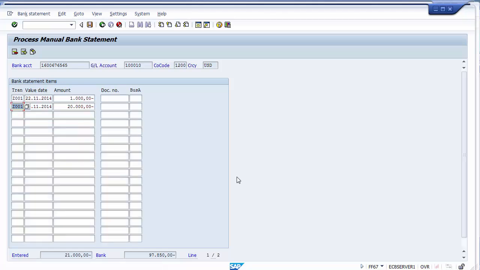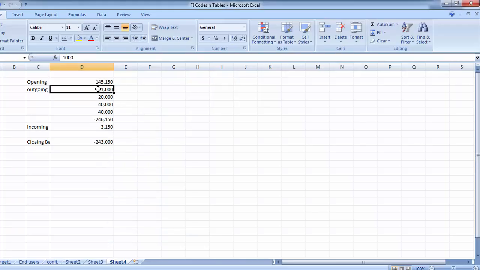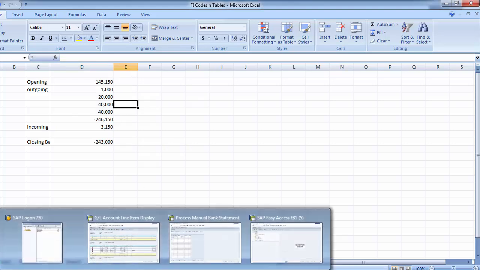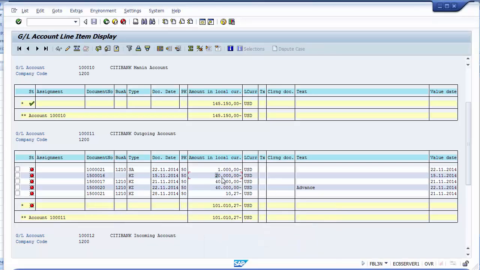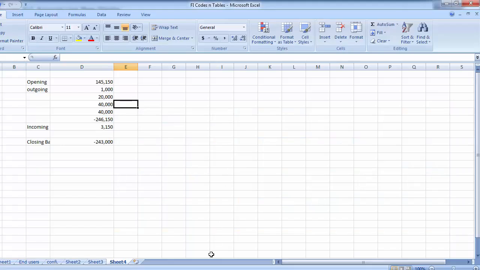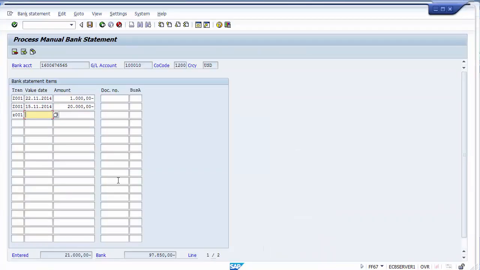Now, what we can do next is we can move to Z001, because if we move to the Excel, we have got 1, 2, 3, 4 transactions for outgoing. Sorry, so we need to select 4 transactions for the outgoing. Let's select it, Control Y, then we can select this over here onto the SAP screen.